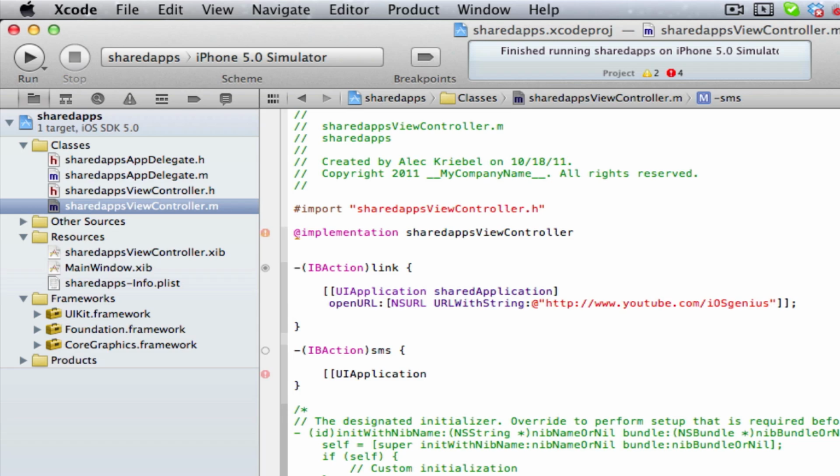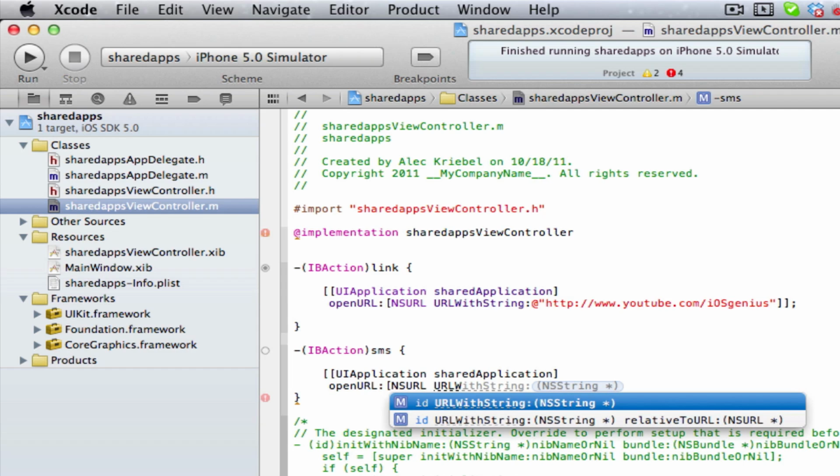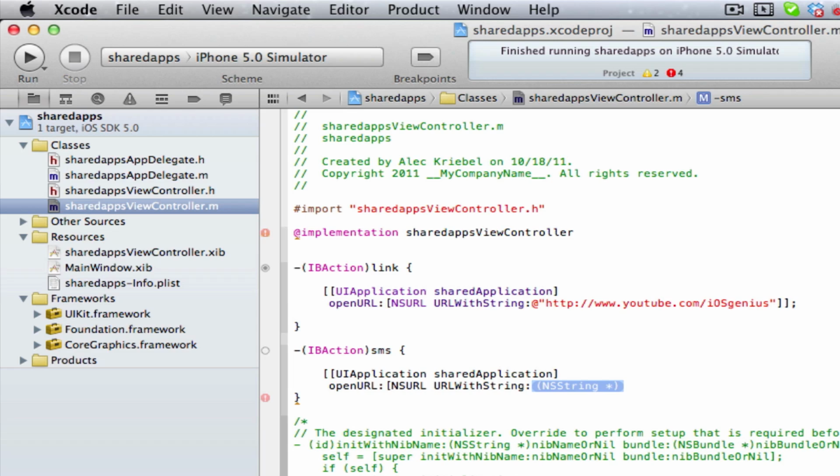Alright, so that autocorrected for me. So capital UIApplication, sharedApplication, no capital S in the shared application, close square bracket. I'm going to hit enter, open capital URL colon, no space there, sorry, open square bracket NSURL URLWithString, and the W in "with" and the S in "string" are capitalized, and then we want to do a colon after that.